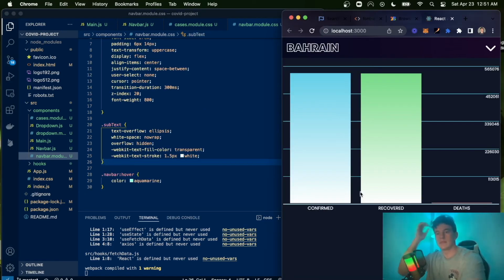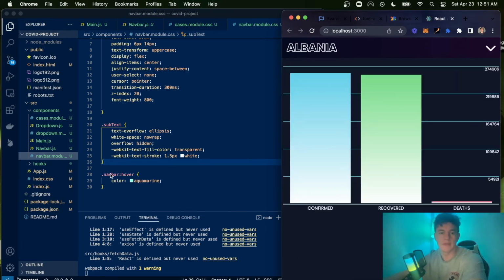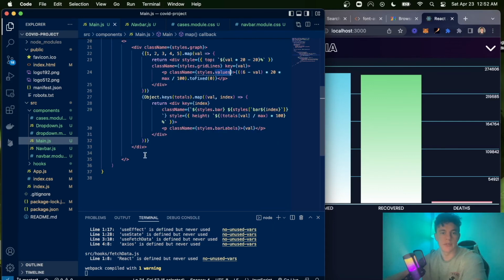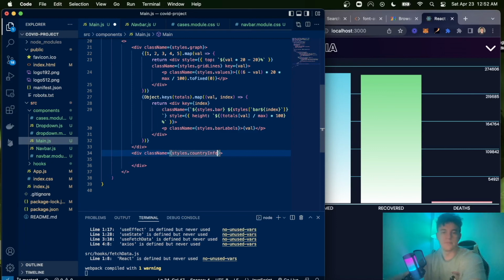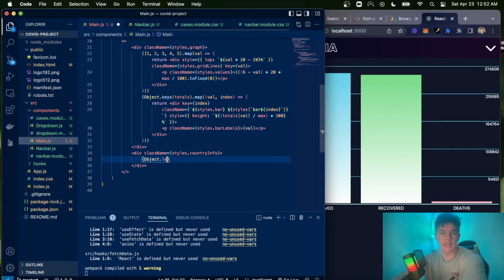Super cool. And so now that we have all of our stats, the last thing we're going to do is make a display for all of the information that we have down the bottom. So in main, we're just going to come in here and add a new div. And this is going to have a class name of styles.countryInfo. And in here, we're going to have a map. So that's going to be Object.keys.